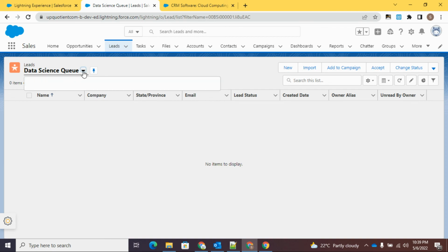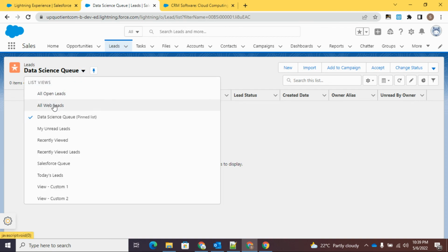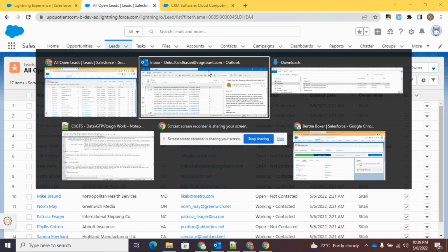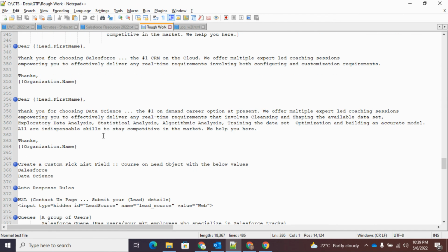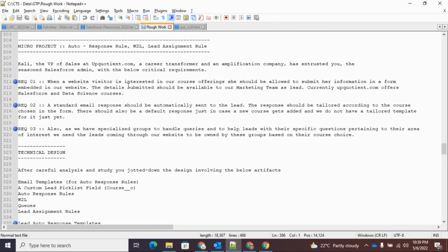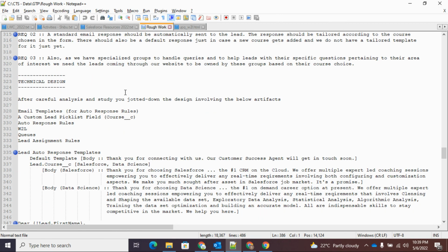Okay, so let's say all open leads. You could see Kate Perry is now owned by Shibu. So this wraps up our discussion, and it wraps up the requirement that Kali, the VP, has asked you to build, and you have built it pretty fine. And you had a discussion with Kali, and everyone is quite happy with the implementation.